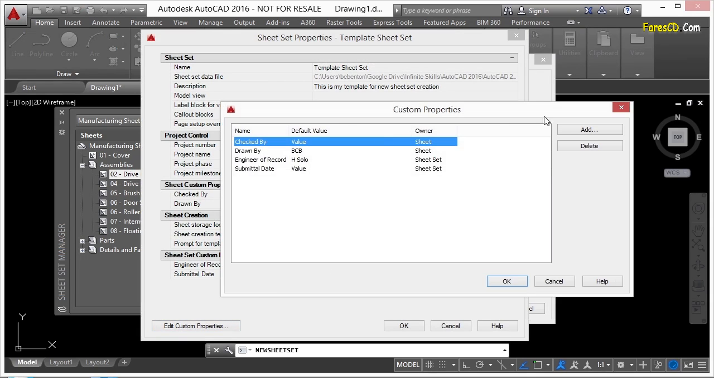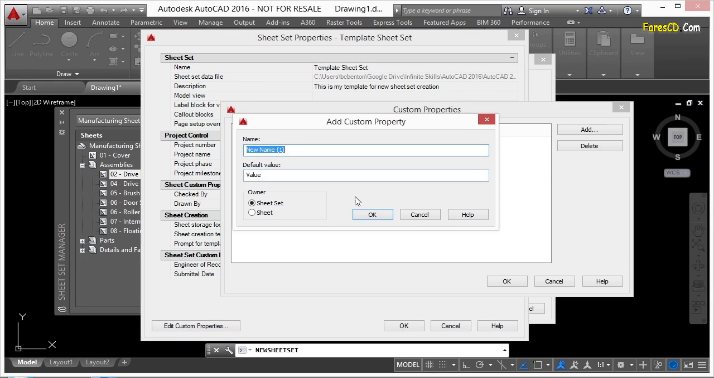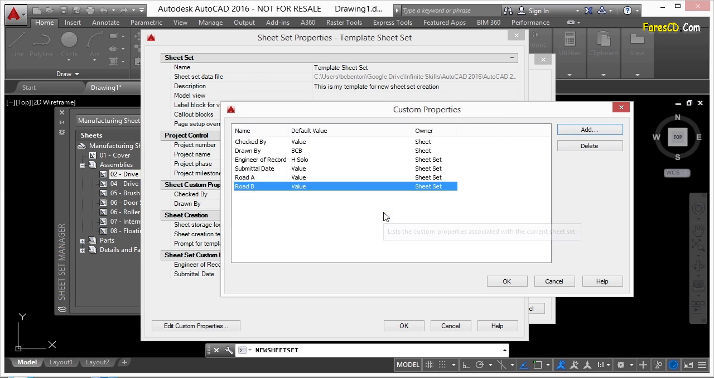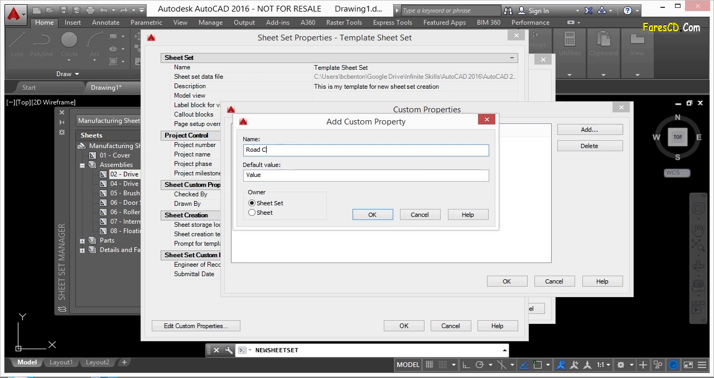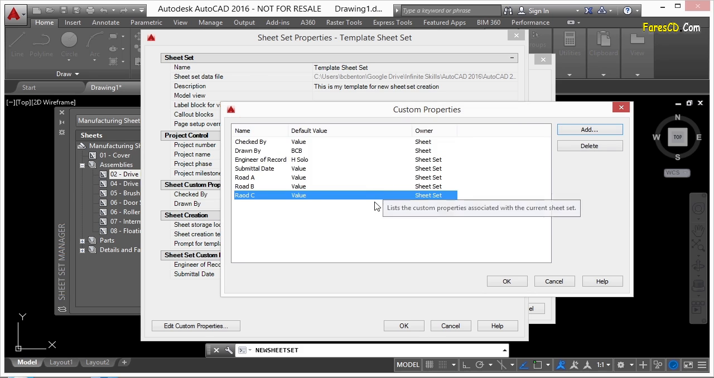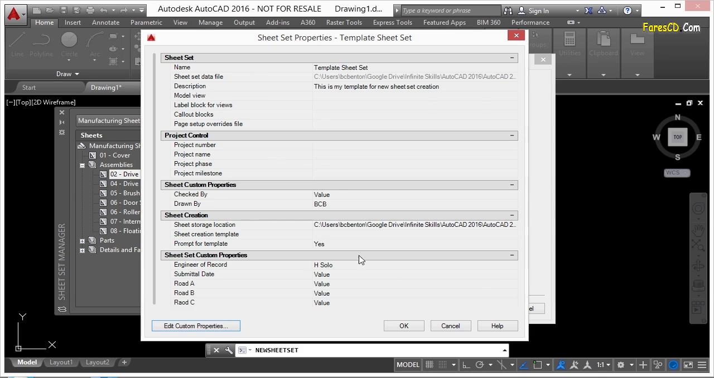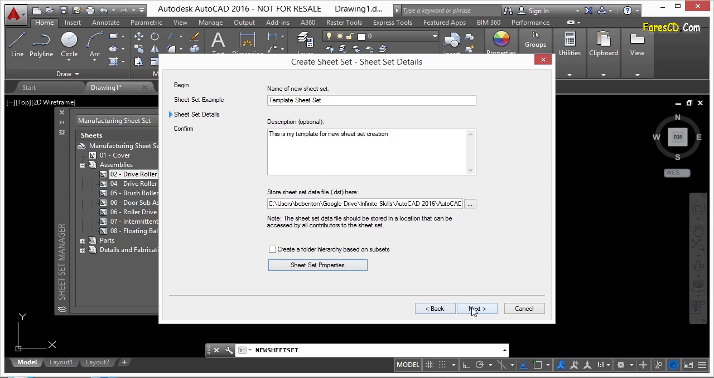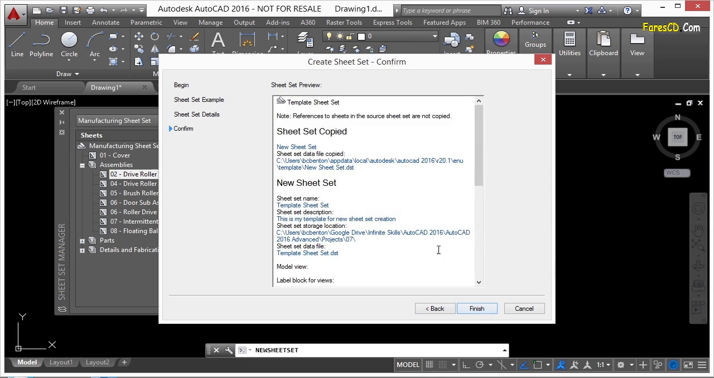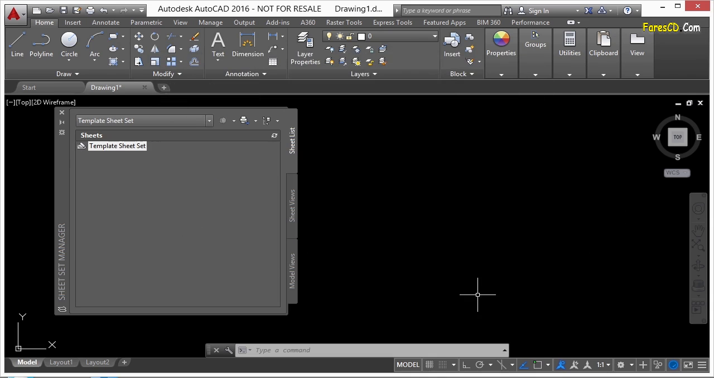Let's say I'm working on a civil design project and I have road names. Let's say I have 5 different roads. Say I have road A. I'm going to add another one, road B, add another one, road C. Click OK. Click OK. And so now I click OK, and I'm going to click Next. And when I click Next, this gives me a bit of an overview. Click Finish, and this is my template sheet set.